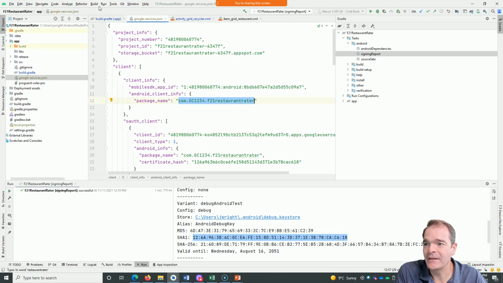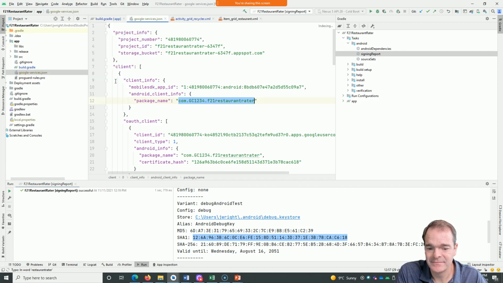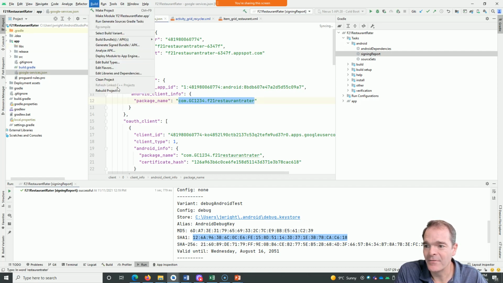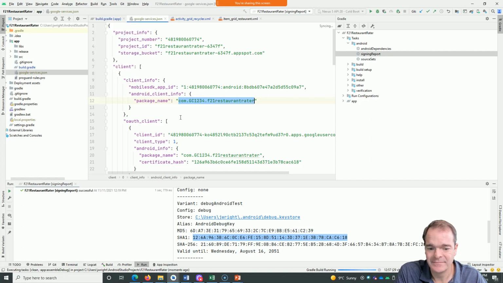So I'm going to come back in here and do a clean project, and then I'm going to rebuild it. Now this build usually takes a little bit longer because we've cleaned everything out. So there's no caching involved here. This is just pure building it from scratch.